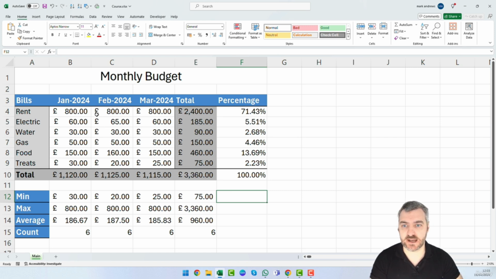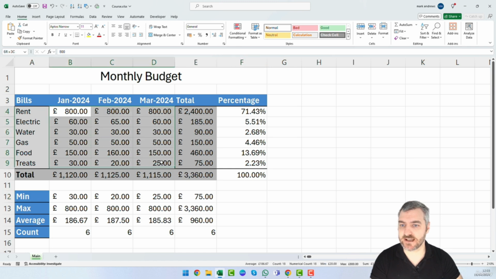So to do this then, what we need to do is select the cells that we want to work on and conditional format. For us, we're going to work on B4 down to D9. And once you've got to this point, we're going to use the Home tab and go to conditional formatting here, which is in this styles section.